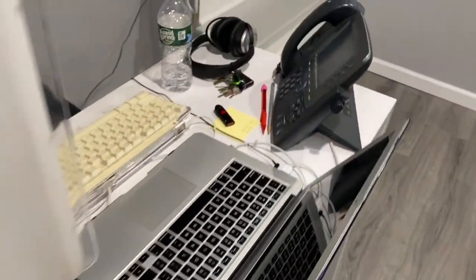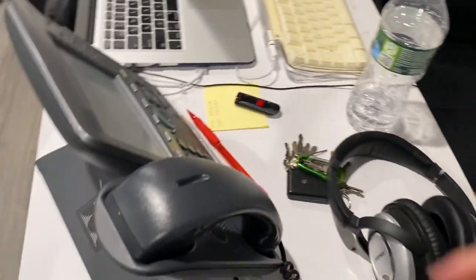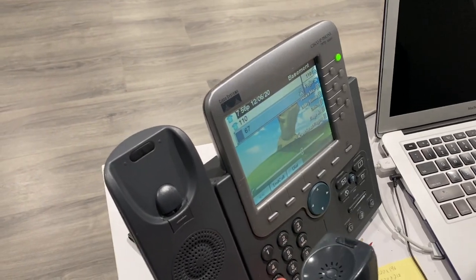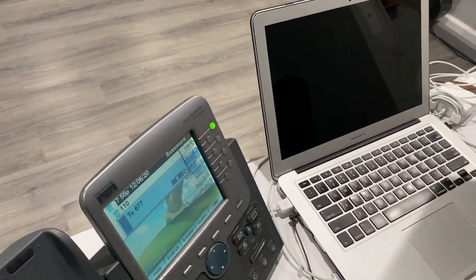and I'll do it again from this phone over here so you can hear it from out here. If I dial my paging code, and we are now paging on Bogen.